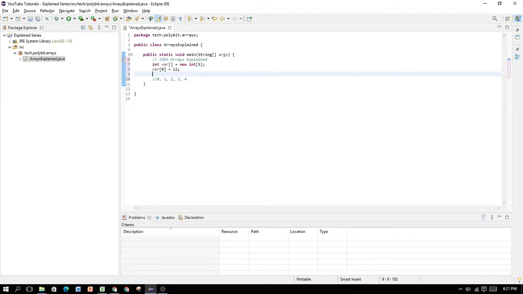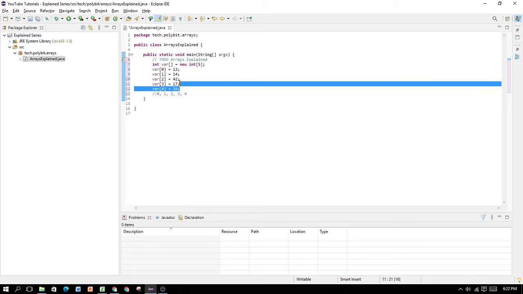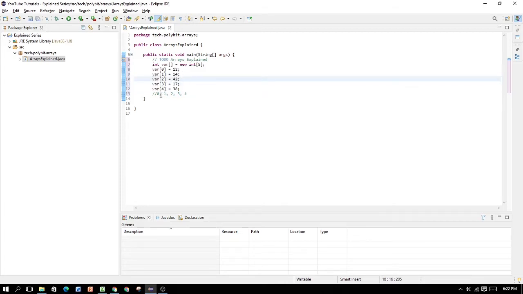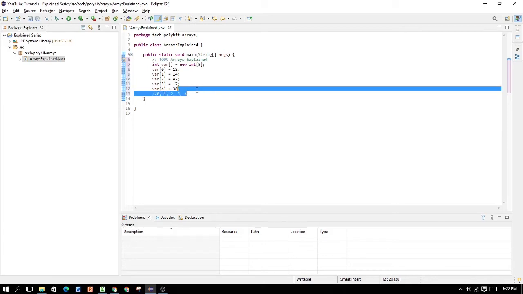And then if you want to store the next value, you will have to use var, and then 0 already has the number 12. So what's next? 1. var 1 equals, let's say 40, and then so on. So I can go like var 2 equals 42 and so on. Okay, I did it, and this basically is what it should look like if you fill out all the memory spaces.